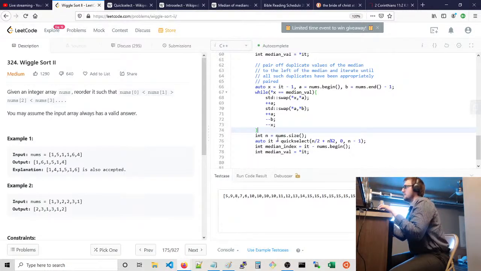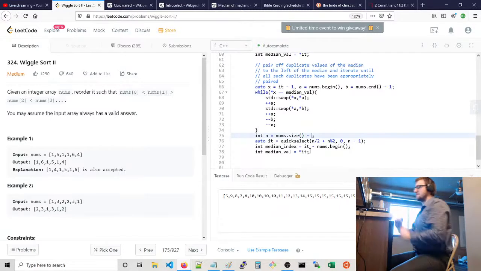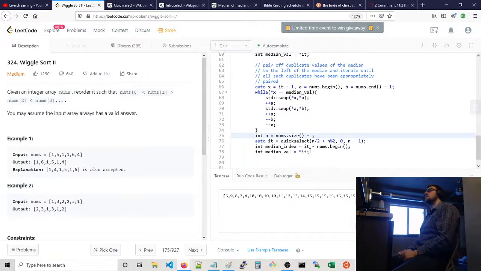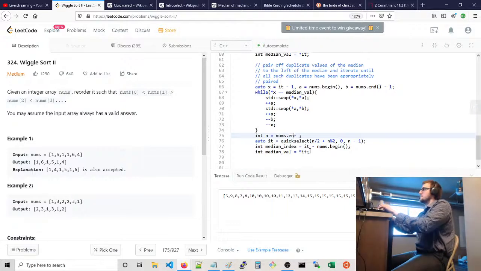And say n equals not num, so we don't need that. Well, yeah, I guess it's going to be what's left over. So now the thing is, I think B is the last thing that we touch, right? Yeah, wherever B is, size minus B, it's going to be sort of end minus B, something like this.